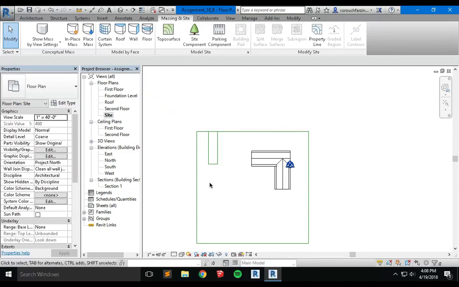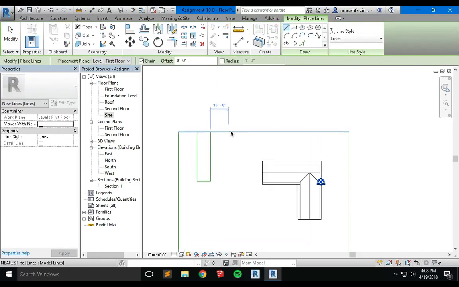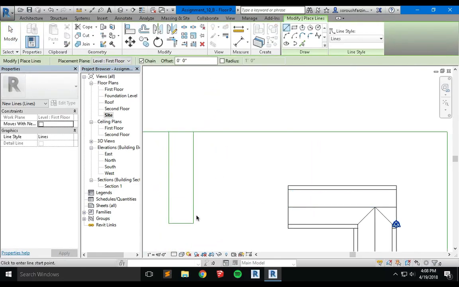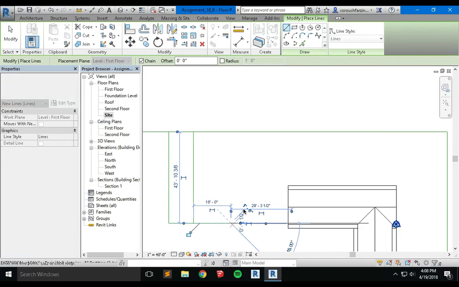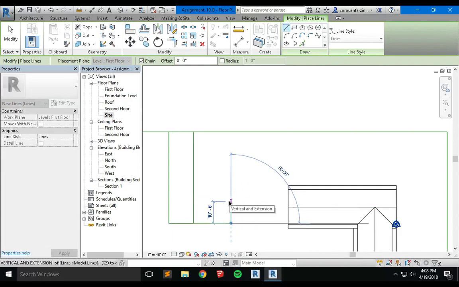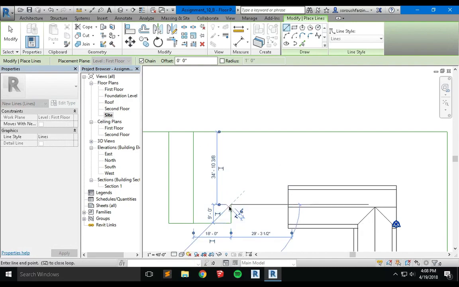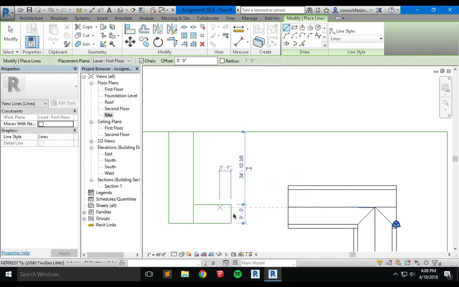So now that I have the road, I want to add the parking component to this. I know that I need 3 parking spaces for my building. So I'm going to go back to the architecture and the model, and then try to sketch that parking space for my building. I'm going to go here for 18 feet, and then the first parking spot is going to be 9 feet from this side.